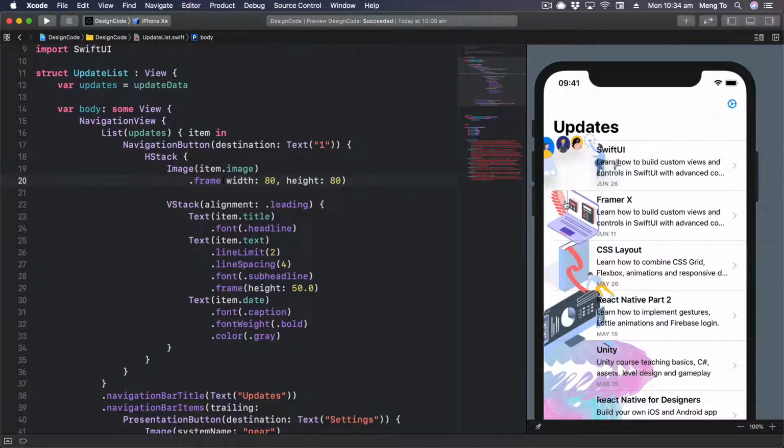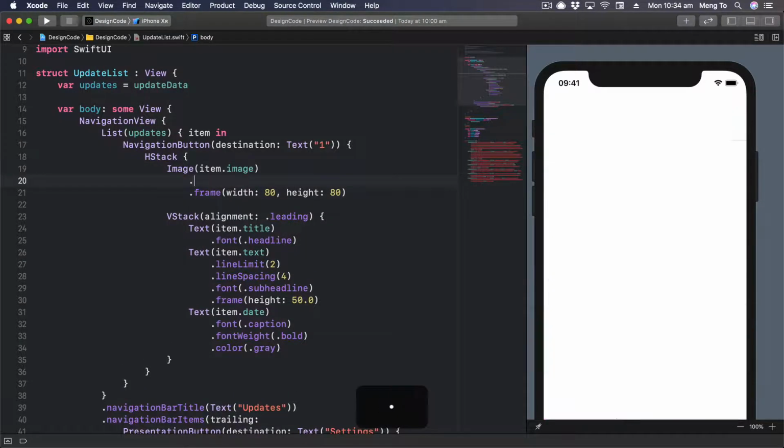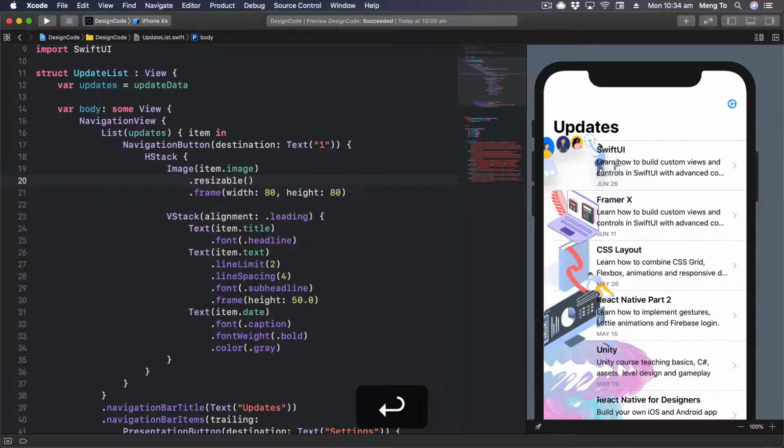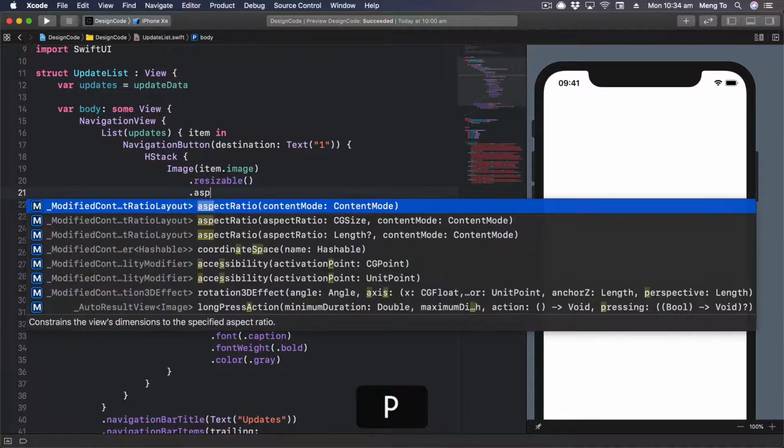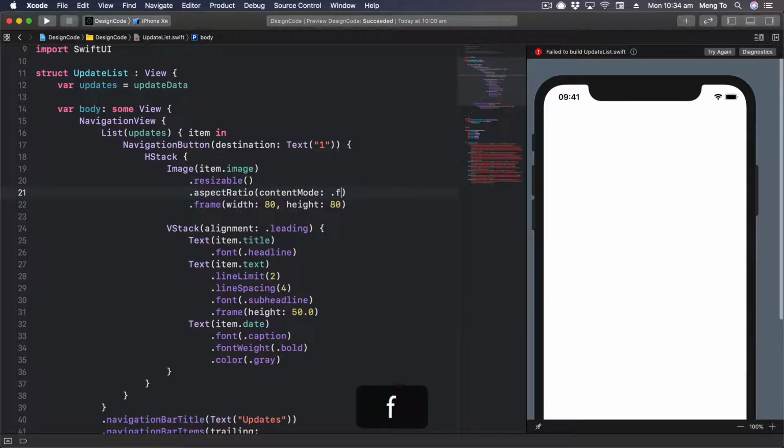When your original image is bigger than a frame, you have to set .resizable. So .resizable. And now it fits within the frame, but we have also to make sure that it fits the aspect ratio. So .aspectRatio, we can set it to fit.